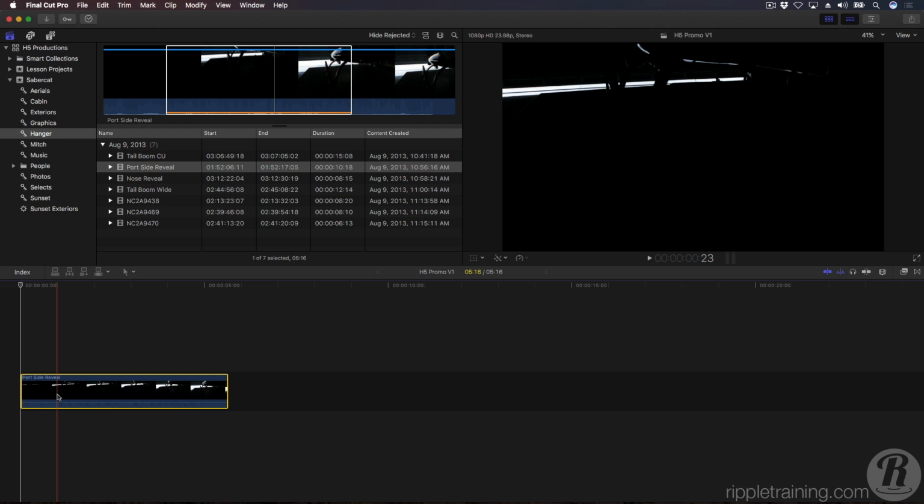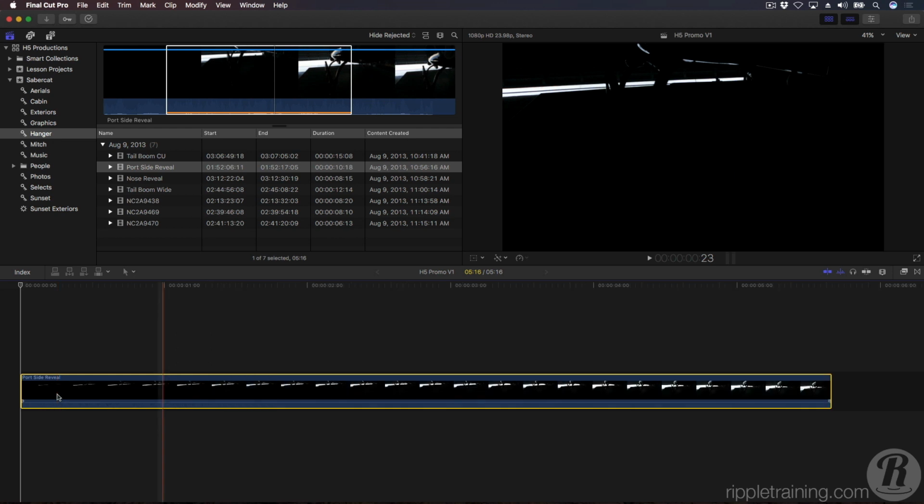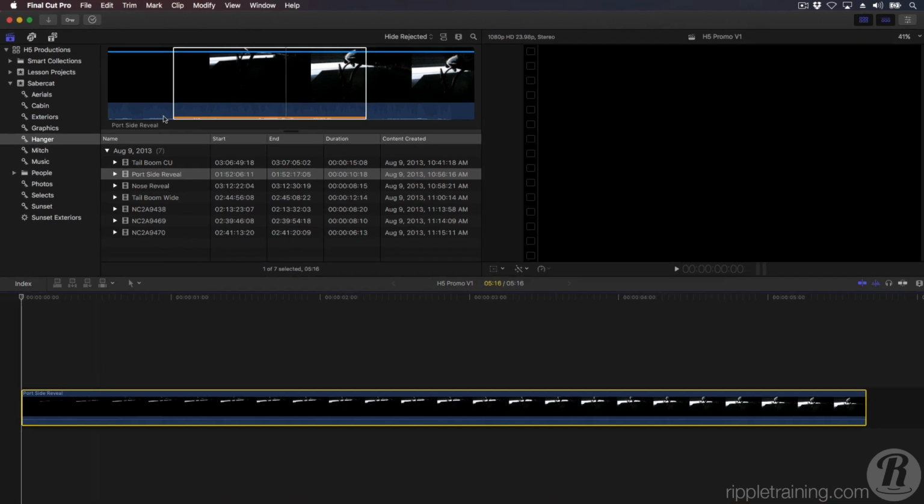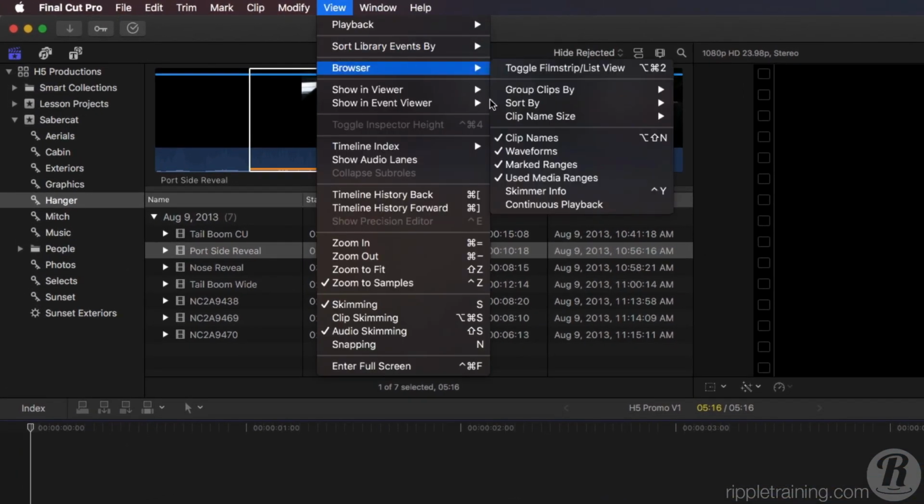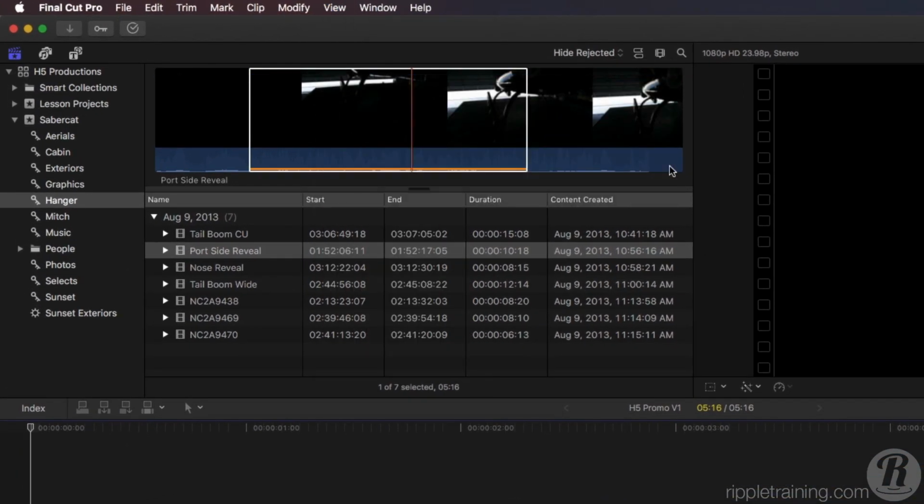Let's zoom into the timeline a bit more. Click anywhere in the timeline to select it and press Shift-Z, or Z if you're from Canada, to fit the clip to the window. Additionally, if you choose View, Browser, Use Media Ranges, an orange bar will appear in the lower portion of the clip. This is a great feature that will never leave you guessing whether you've already used that selection in your project.